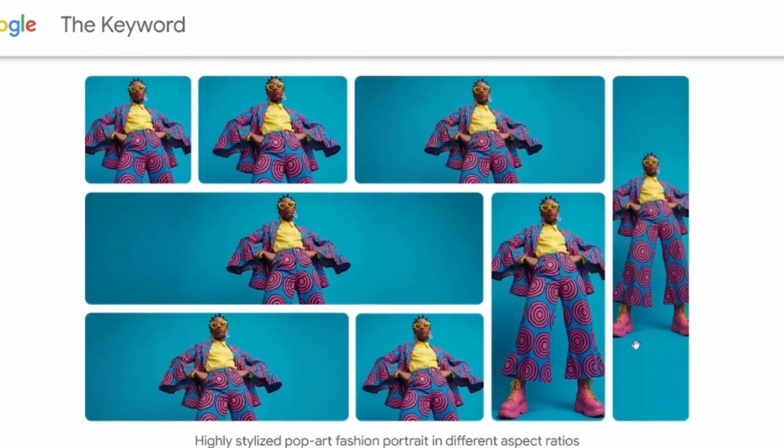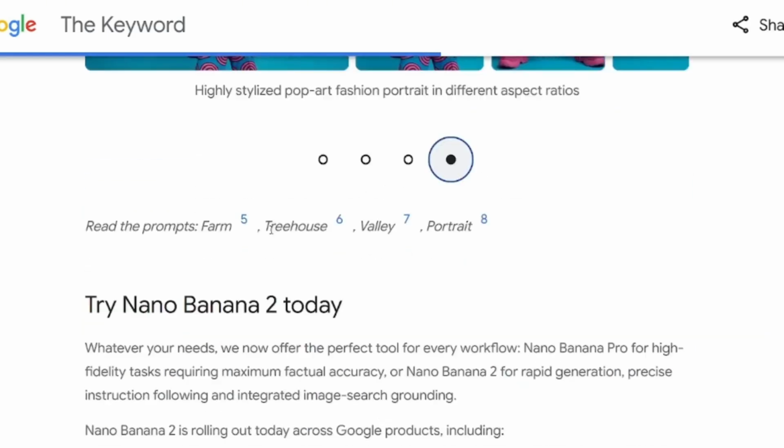And it says a highly stylized pop art fashion portrait in different aspect ratios. And you see this is the same person keeping character consistency, but it has it in different aspect ratios. So let's say you have a shot or you have a look you're trying to get, you can maybe look at that shot in different angles to see what looks good and what doesn't look good. See, this one's more vertical, even different vertical, horizontal, square, block. It all looks pretty good.